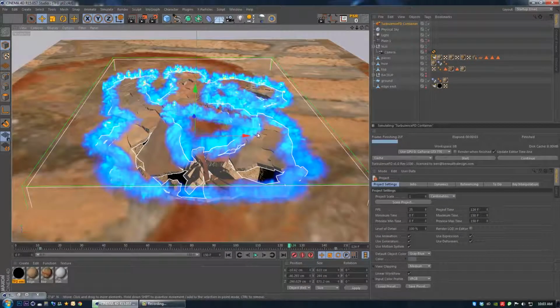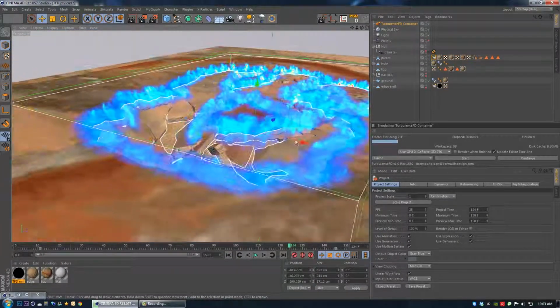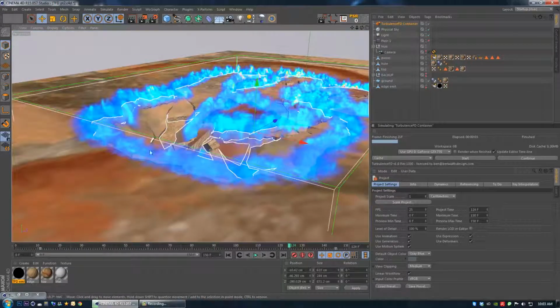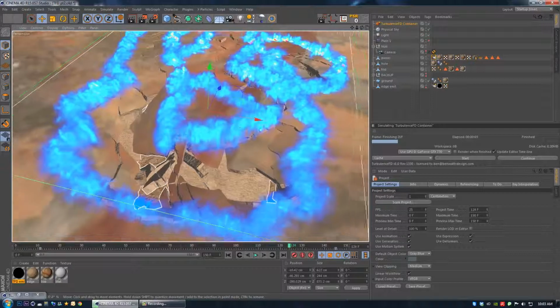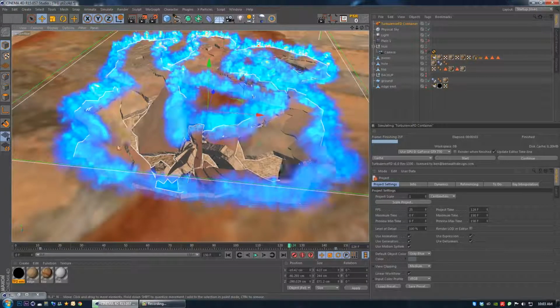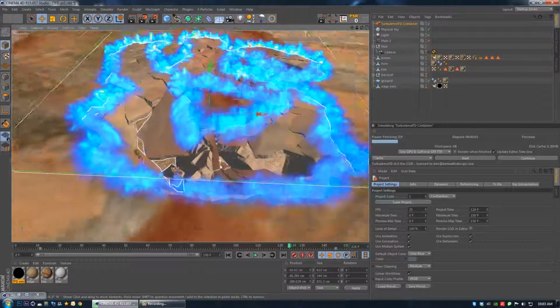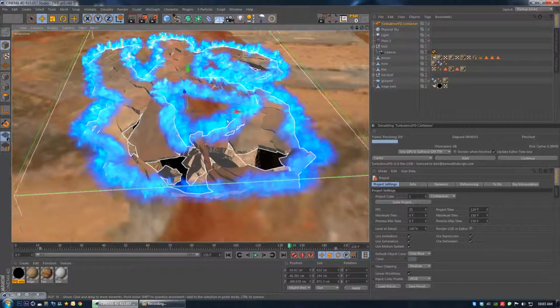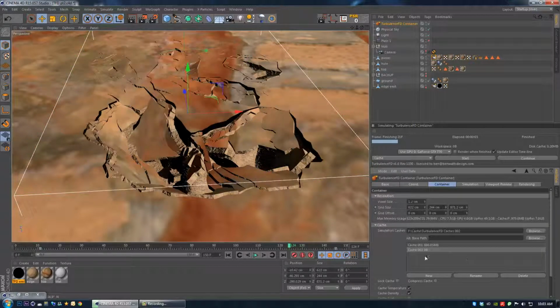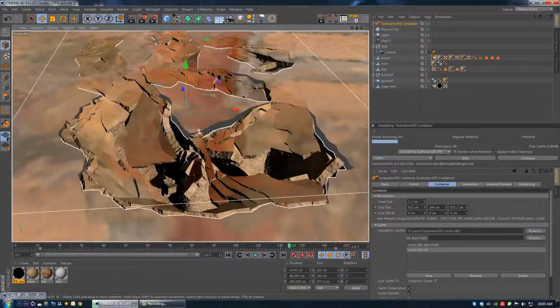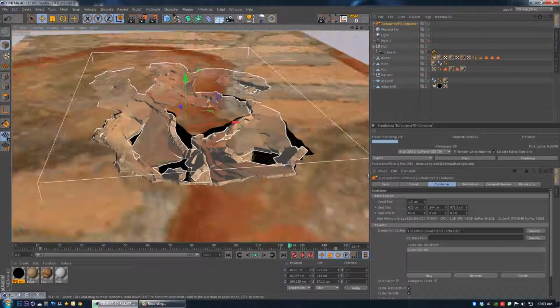Okay, so for the second element, I thought a good place to emit from might be the actual bottom of the broken pieces, so we get some sort of volume of dust in the actual hole. So we need to get rid of this sim now, we don't need it. So we can just delete that cache or do a new one or whatever you want. I don't really need it, but I'll keep it there just for the sake of it.